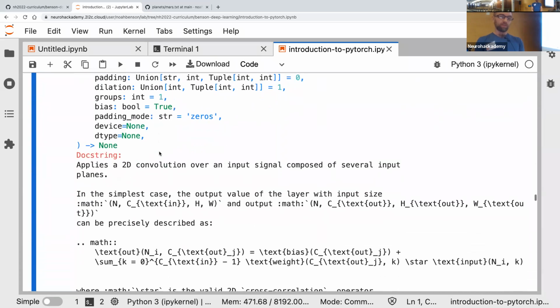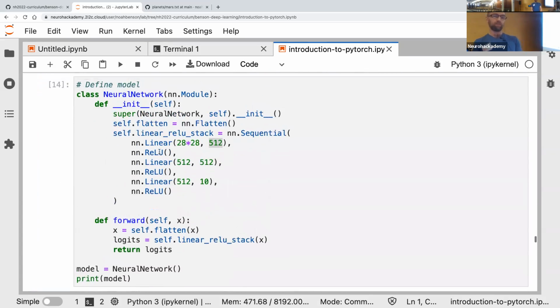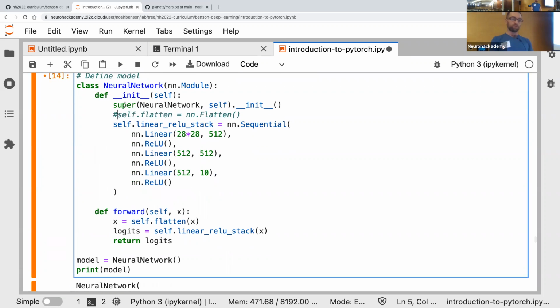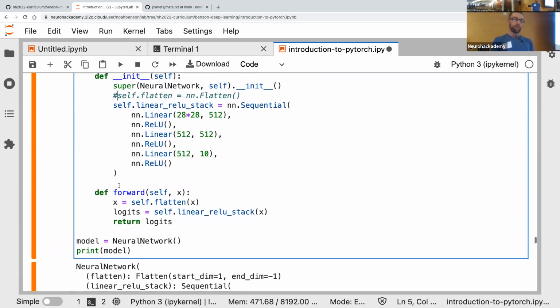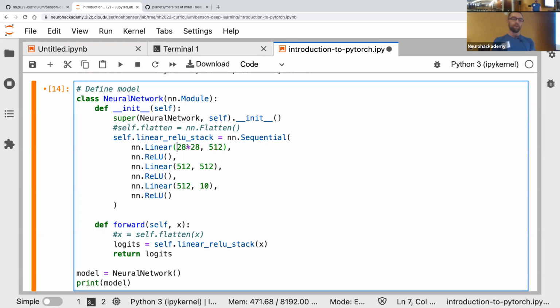Okay, so let's go ahead and try doing this. Oh boy, a lot of information on Conv2d. Now, we aren't going to need to flatten the image because convolution works on actual images, not vectors. So this is no longer a needed part of our new convolutional neural network. So I'm just going to comment that out. And I'm also going to comment it out down here because we're not going to need to flatten the image. Now, I'm going to change this to Conv2d.